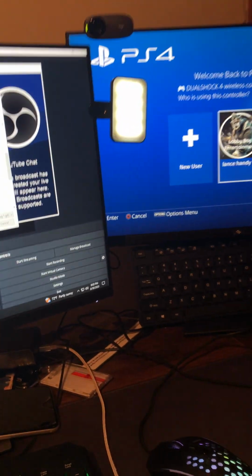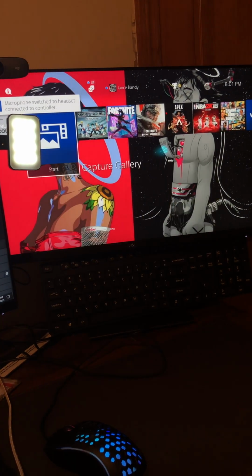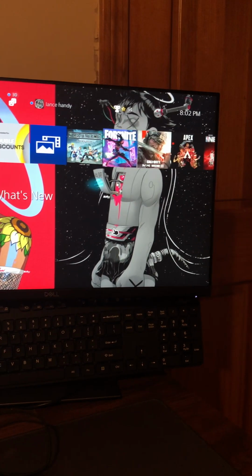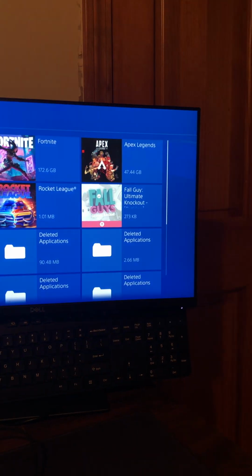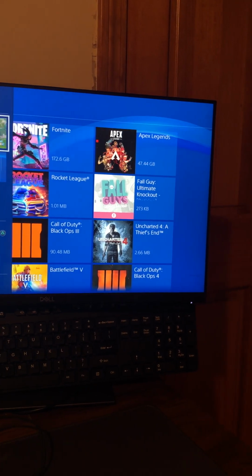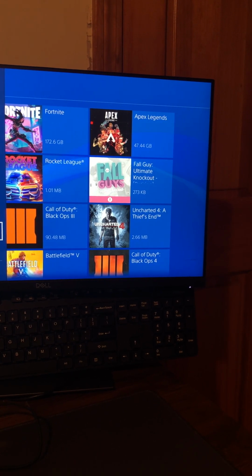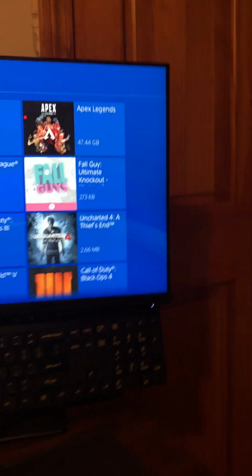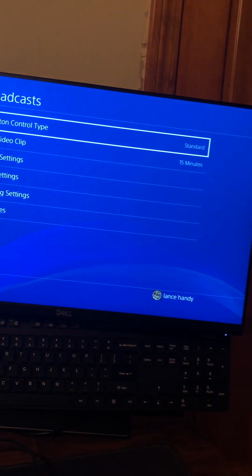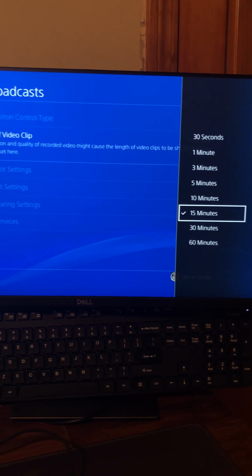So what you wanna do is sign in. So we're using this example as, like, let's say you already played your game. So here's my instructions. So you go to Capture Gallery. So let's see, sharing and broadcasting settings. Oh, nice. Okay. All right. So this is perfect.